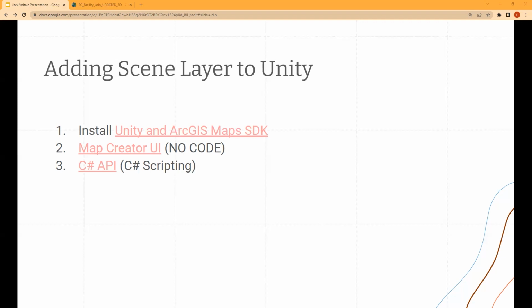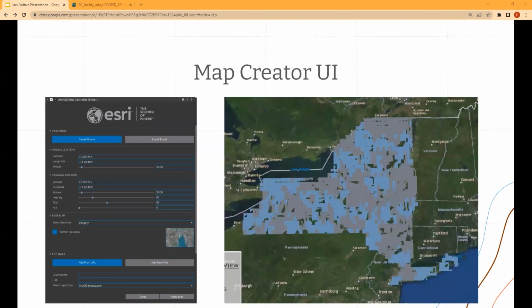With this option, what you export from ArcGIS is what you're going to see in Unity. And that may be exactly what you want. But for Jack Voltaic, I wanted a lot more customization, which of course requires programming. So if you want to get into the programming side of things, you can use the C# API to access the plugin source code and start creating those custom scenes.